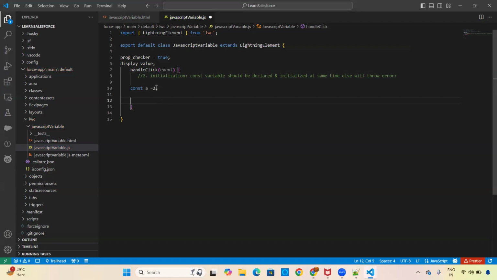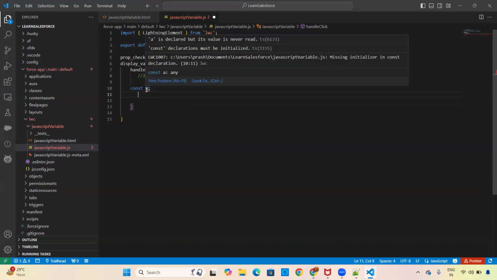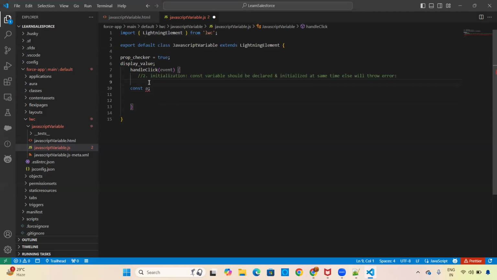You got my point? Again, if I remove it, you will see here: a is declared, but its value is never read. Now, const declaration must be initialized. Missing initializer in const declaration. So you will get an error if you do not provide the value during the declaration. That means declaration and initialization for the const should be at the same time.